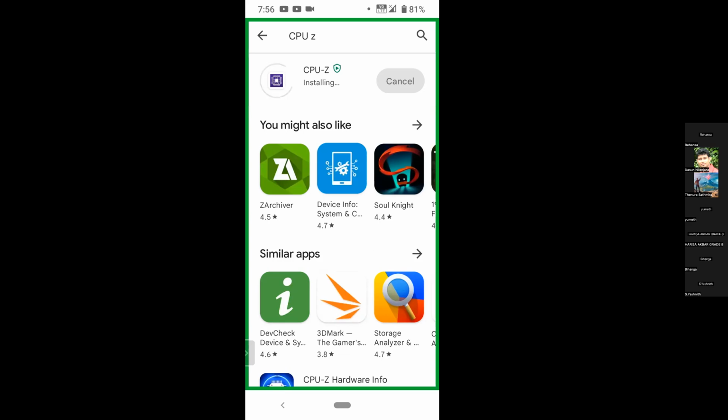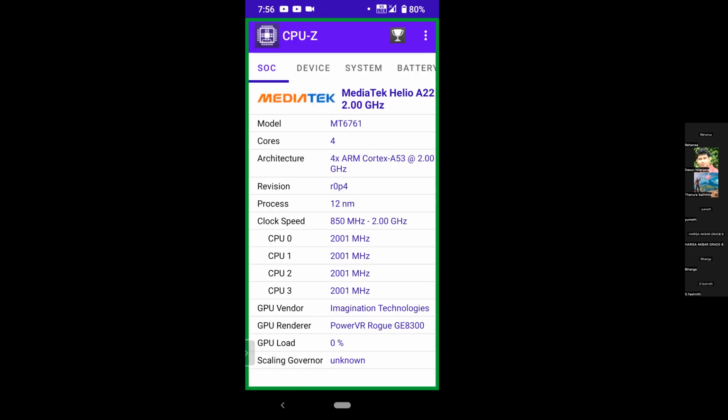Okay, this is a very small app. You can download it and now it's installing. After that you can open it. When you open it, you can see all the details about your CPU. A mobile phone also has a CPU and a RAM. You can see the details of the RAM and of the mobile phone here. Your processor, your CPU, is here.